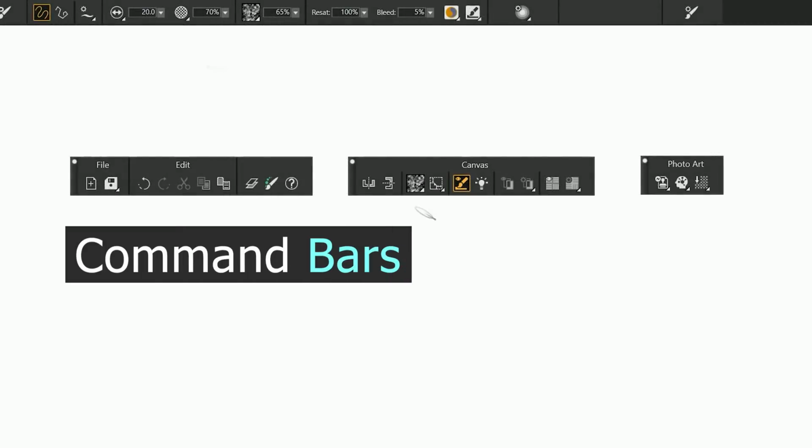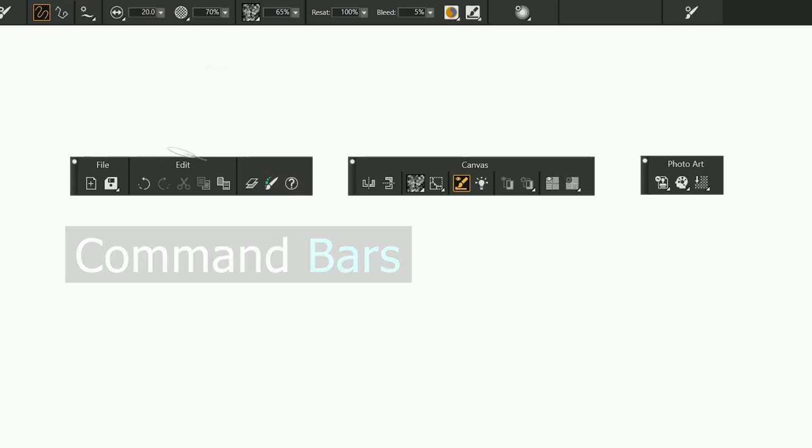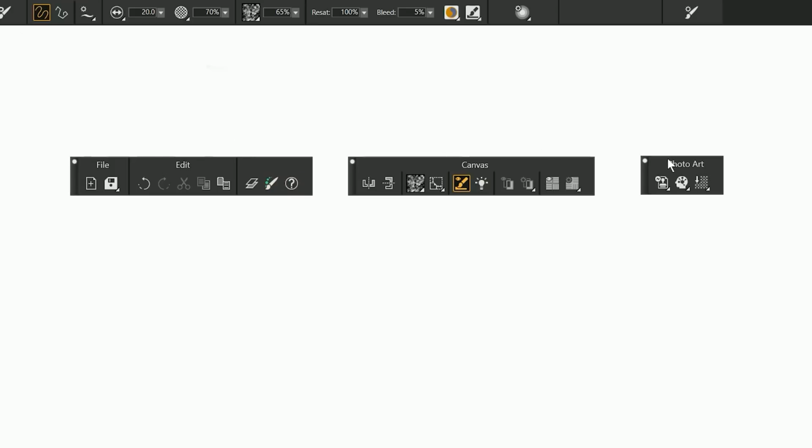Painter 2021 has added some additional command bars. There are 3 different types of command bars: File Edit, Canvas, and Photo Art. Each bar contains commands for specific workflows. These command bars are available in several shapes and sizes with and without these group labels. File Edit has commonly used commands found in the File and Edit menus, such as New and Save and Copy and Paste.